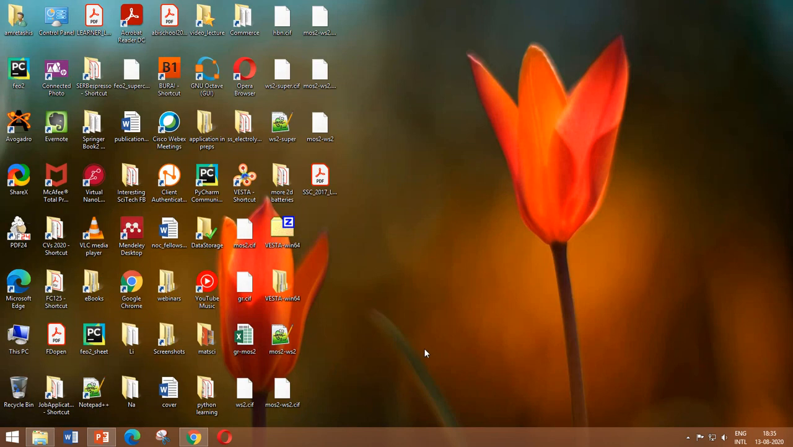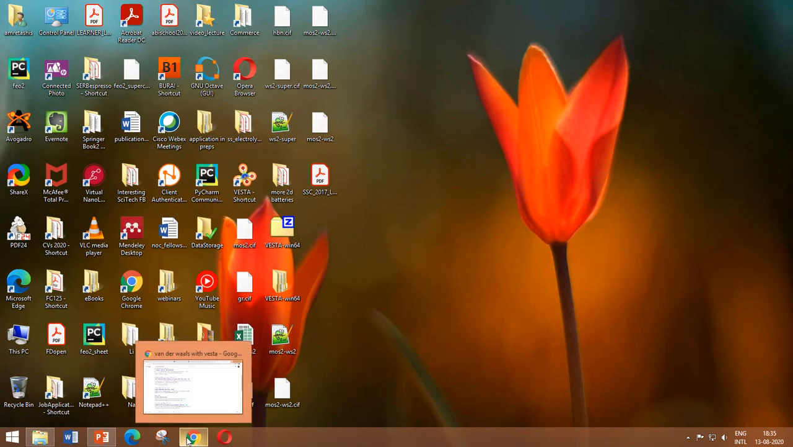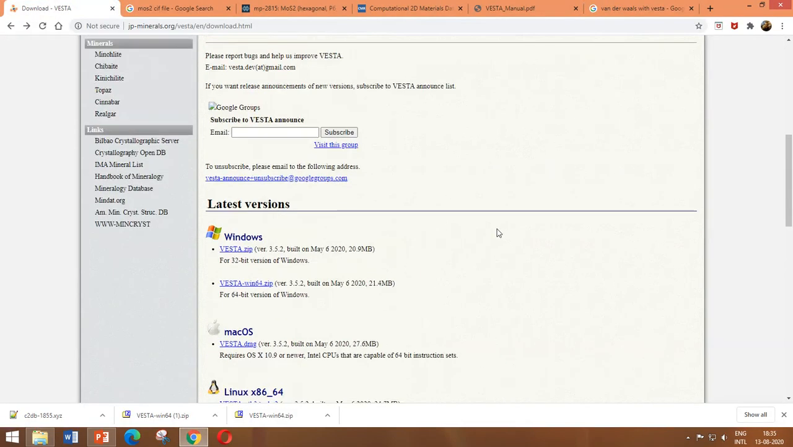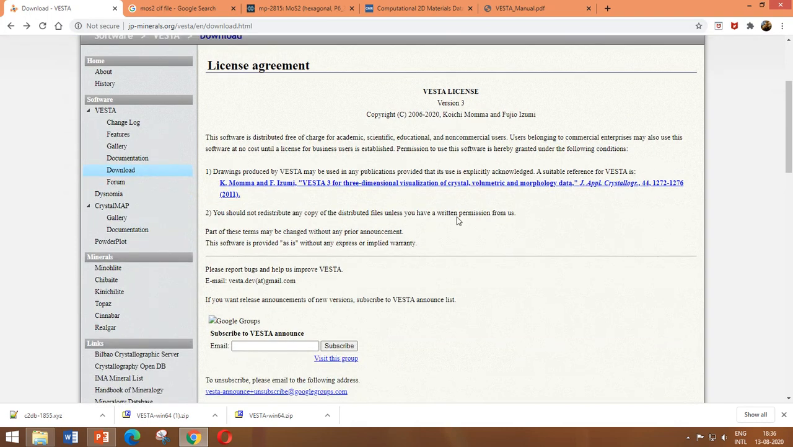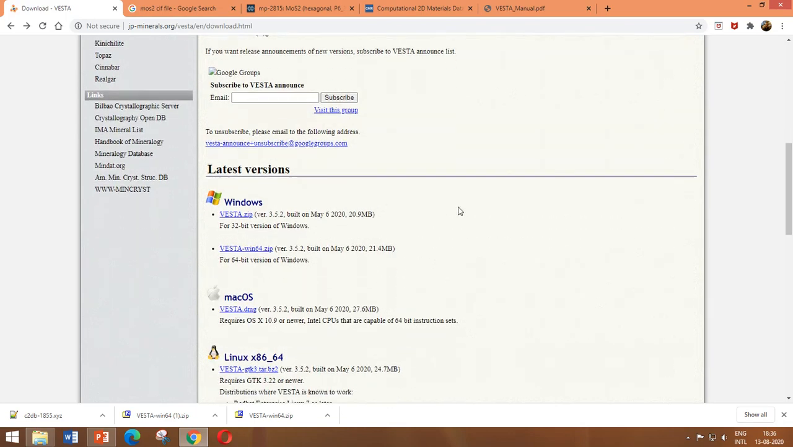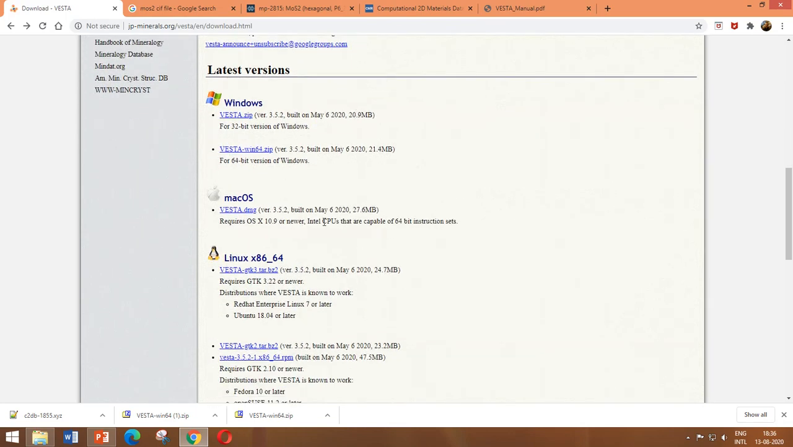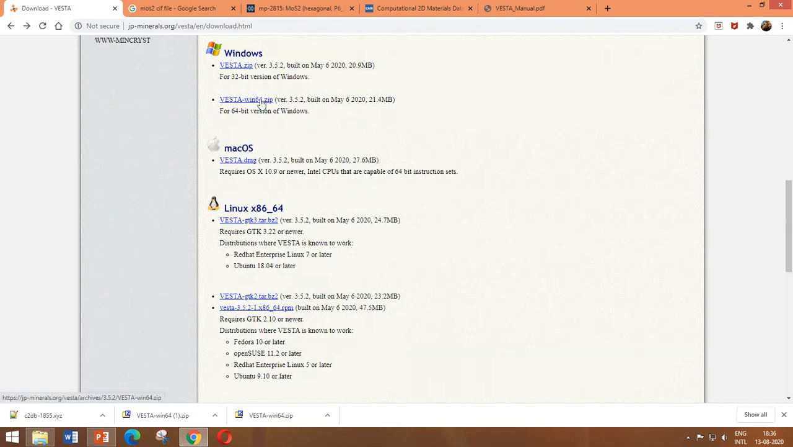For this purpose we require a software known as VESTA, and this is available, you can Google it, on this web page of JP Minerals. If you want to do some research work and publish it with this, make sure to mention these research papers and cite them properly. It is a cross-platform software available for Windows, Mac and Linux, and you can download these zip files.